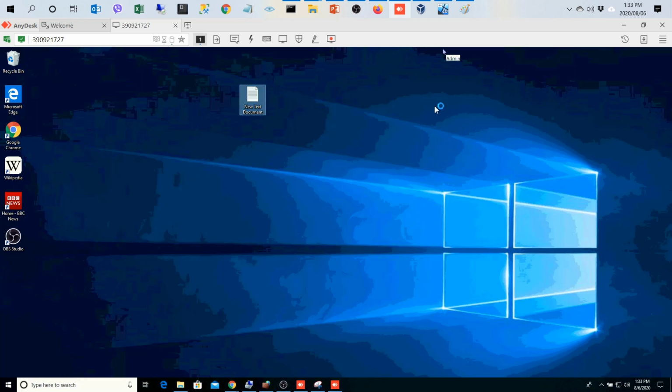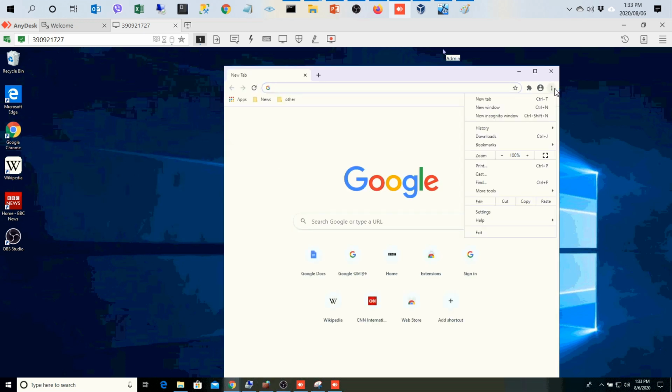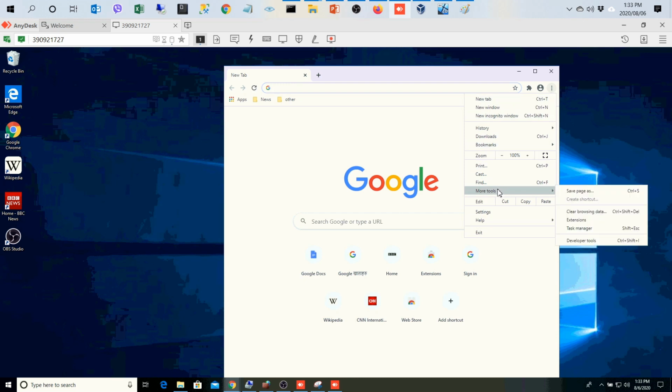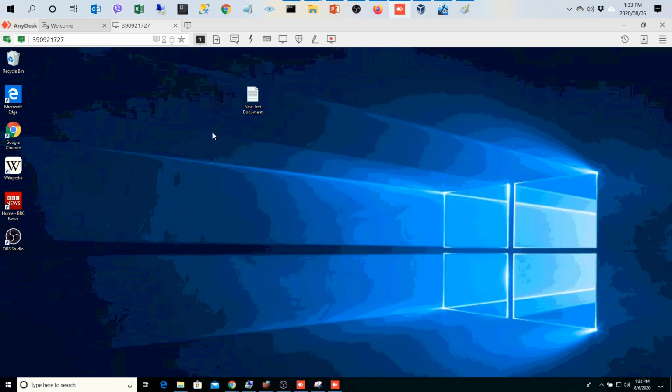I can open his document. I can open his Chrome browser. I can fix any issues with his computer or with the browser itself, or if there is any issue with our office documents or PDF documents, I can easily resolve them from any place. It is not necessary for me to be right in front of his computer.